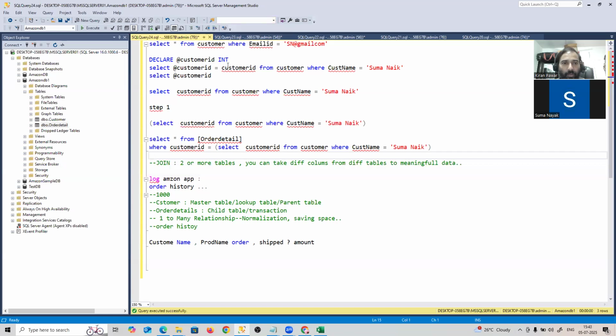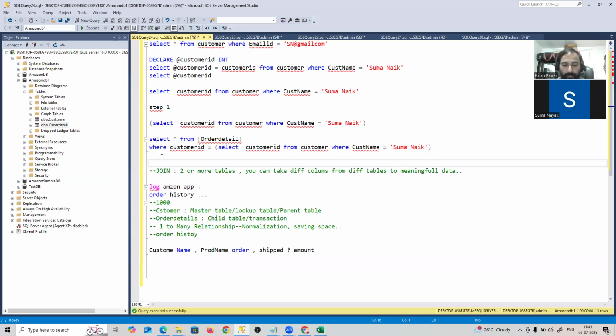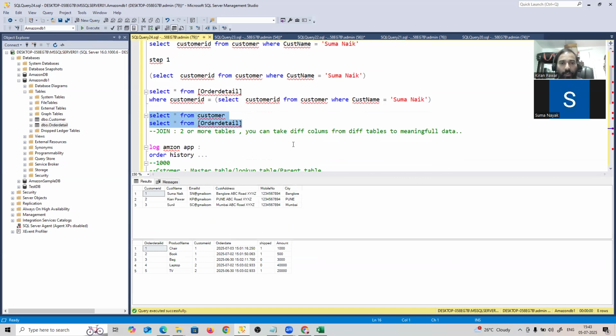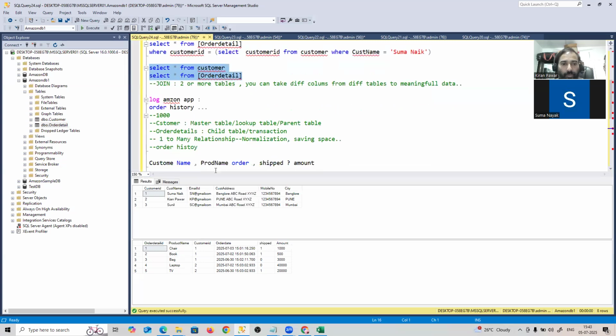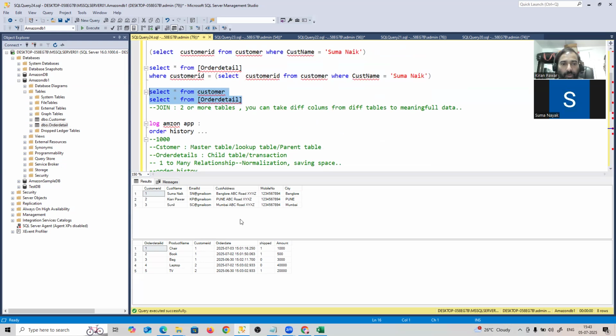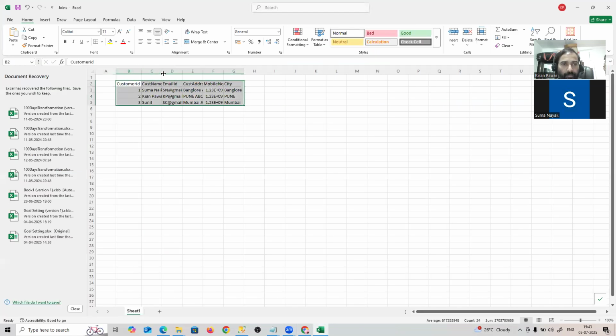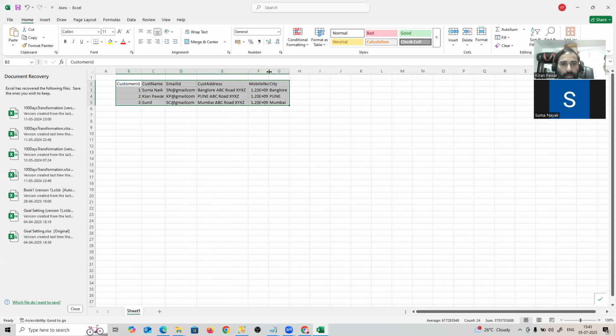Now we have select star from the customer table, and again select star from the order details table. We did this as part of normalization, we separated this part out. But from these tables I want to figure out some meaningful data to display on the dashboard, maybe on the Amazon website when a customer logs in and goes into the order history. So now I want to show some meaningful data from these two tables. Let me copy this, and I will show you in Excel how the join actually works, so it will be easy for you to understand.